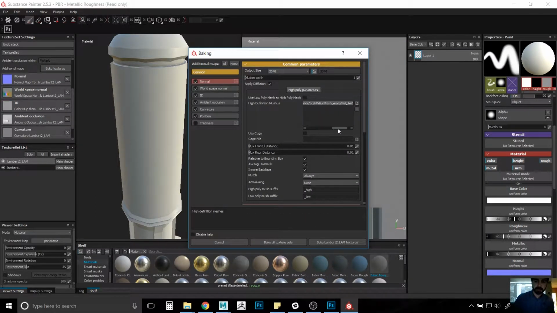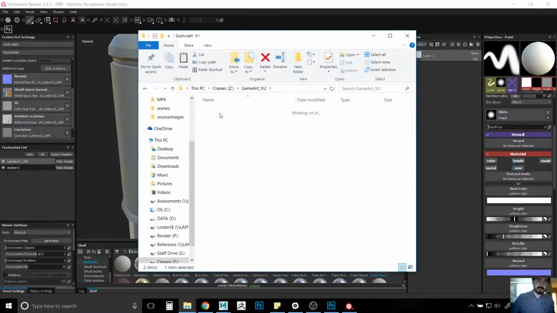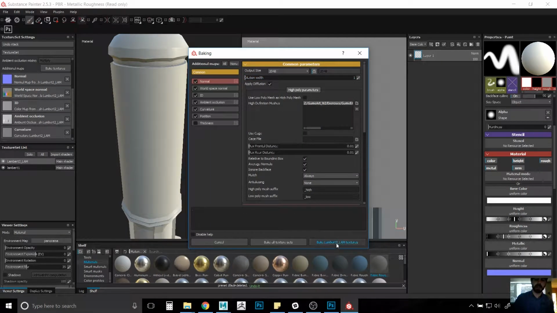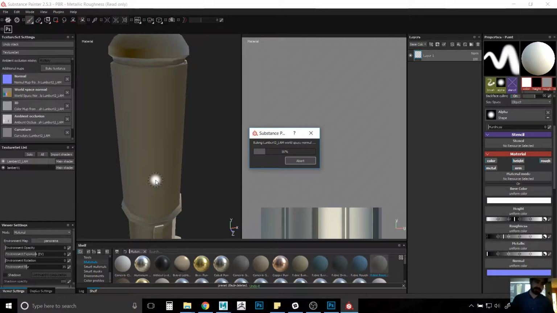Is it the Aspen file or the normal one? No, it's the FBX file. Okay. Game art, exercises, game environments, today's date. Also, what is an Aspen file? I have no idea. Why are they called Aspen files? Probably some data thing. So, multimat highpoly.fbx. That's the one that you use for high definition mesh, and just rebake your textures, and now it should work properly.